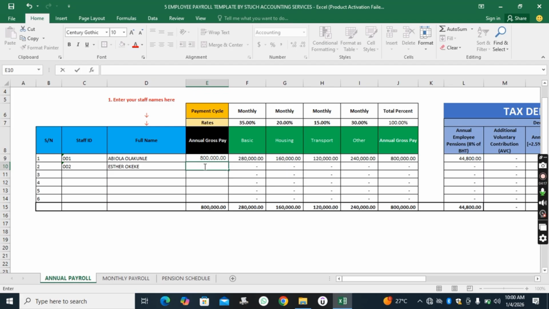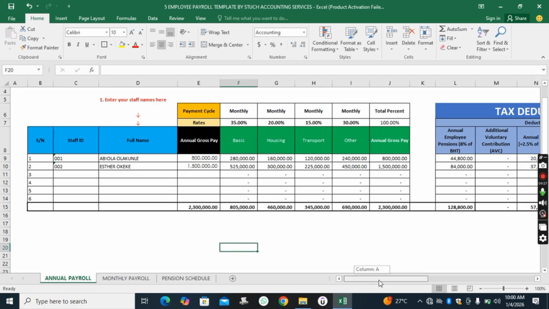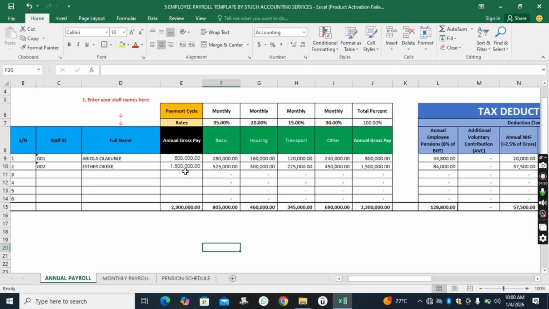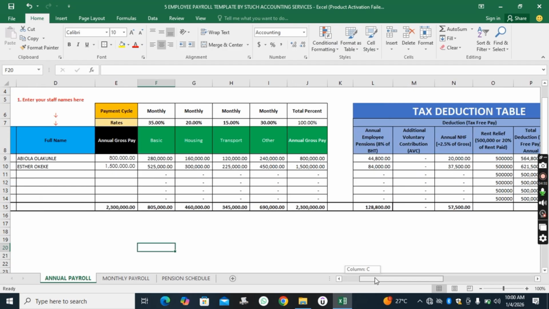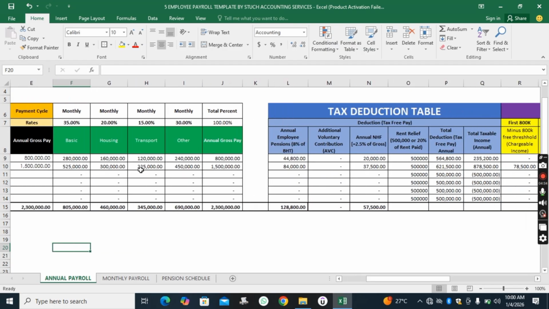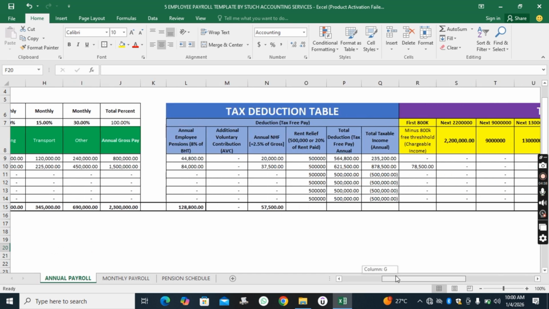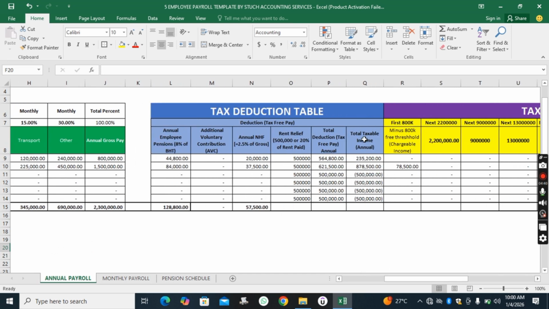This staff earns 1.5 million on a yearly basis. That is the total money or salary paid to this person in a year. Can you see that immediately I enter the 1.5, the template has automatically calculated all the tax and everything that you need to do about this staff?